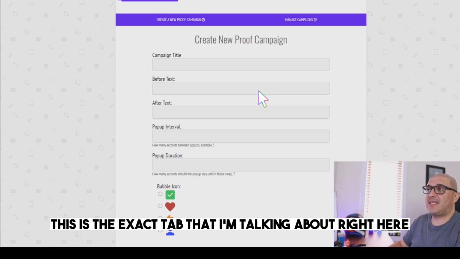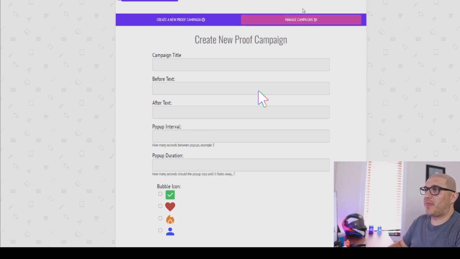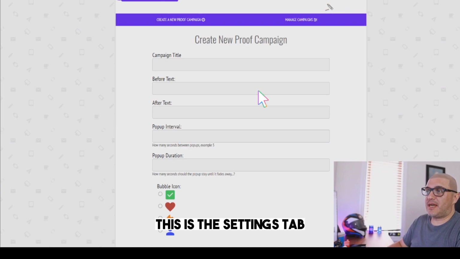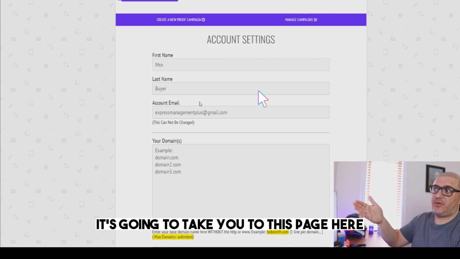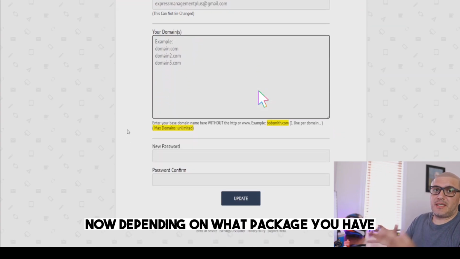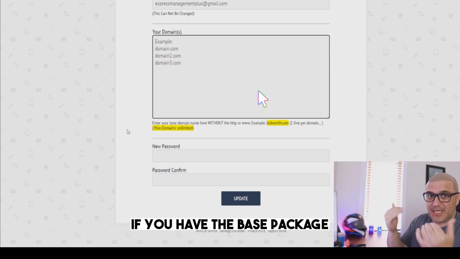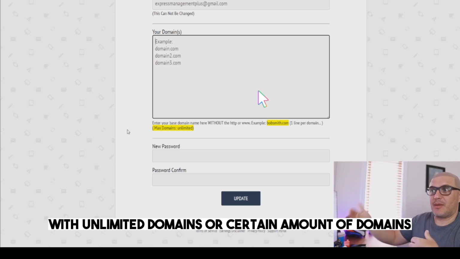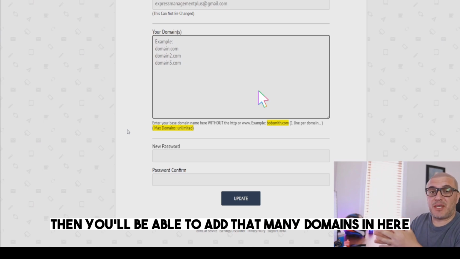This is the exact tab that I'm talking about right here. If you take a look right here, this is the Settings tab. And if you click on it, it's going to take you to this page where you can enter your domain. Now, depending on what package you have, if you have the base package, you can add one domain, or if you got the extended packages with unlimited domains or a certain amount of domains, then you'll be able to add that many domains in here.